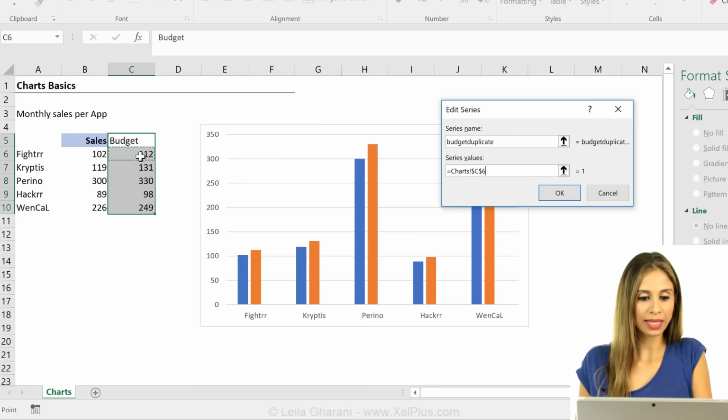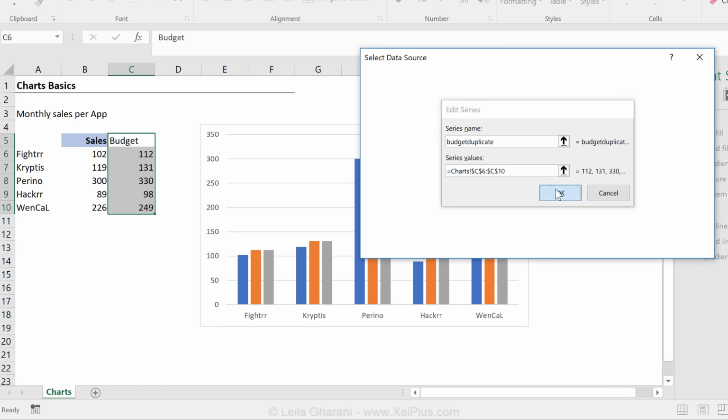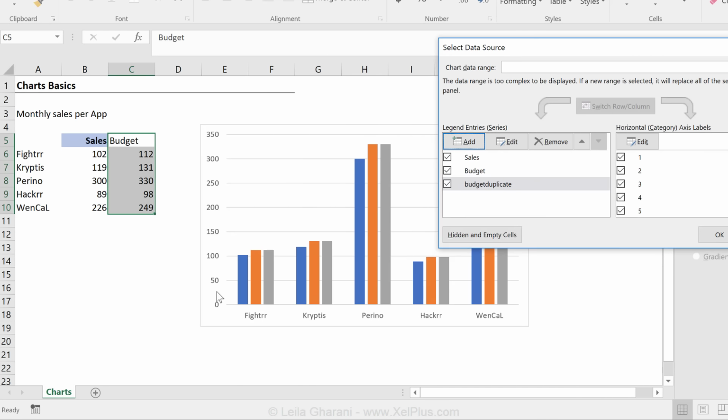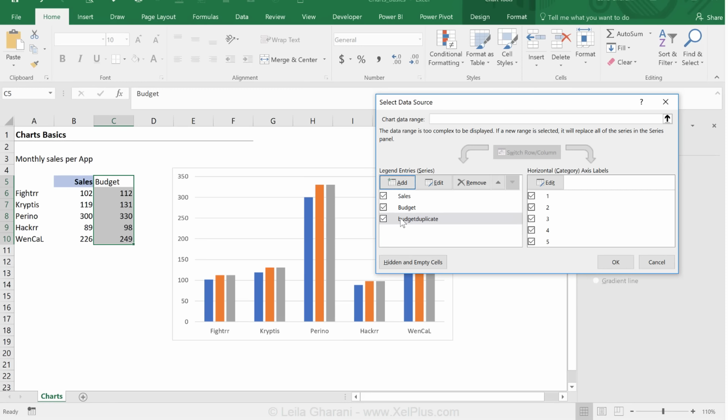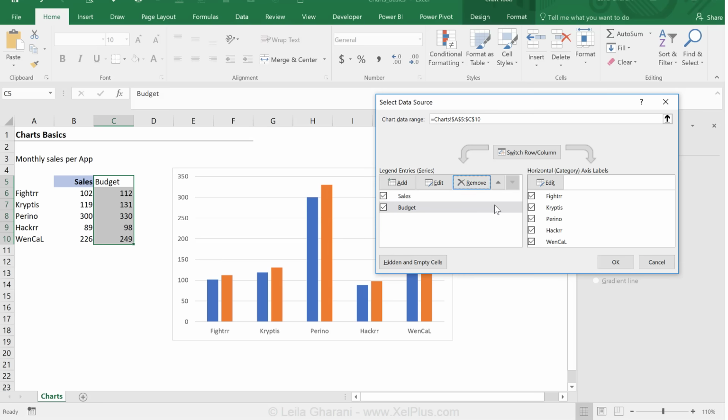And for the series values, I'm going to select these. Here I get 3 series added. This is this one, then comes number 2 and number 3. To change the order around, you can do it by pushing the series up and down from this view. To delete one, you just highlight it and you click remove.